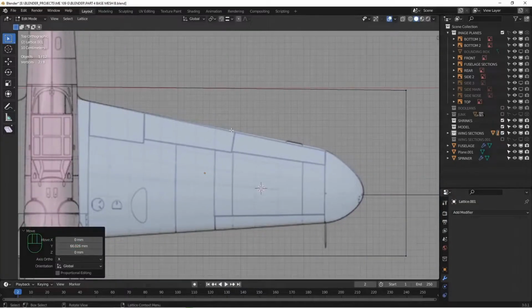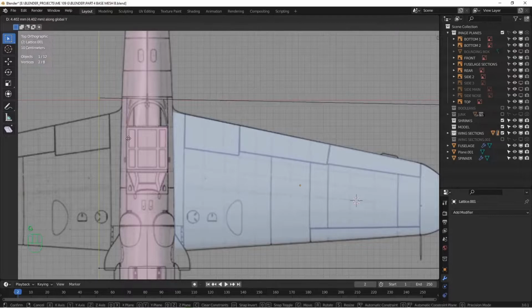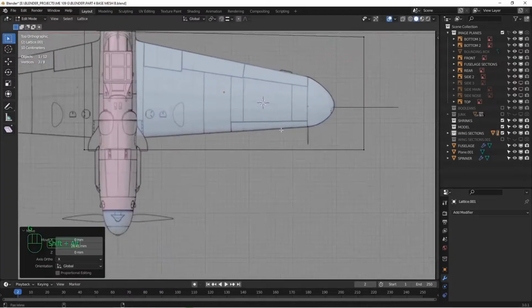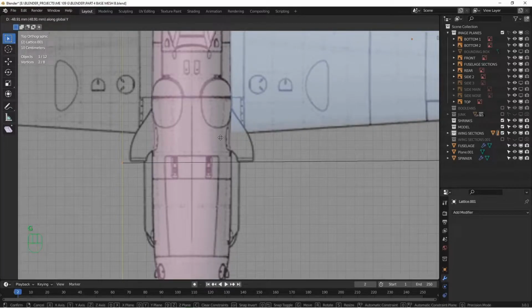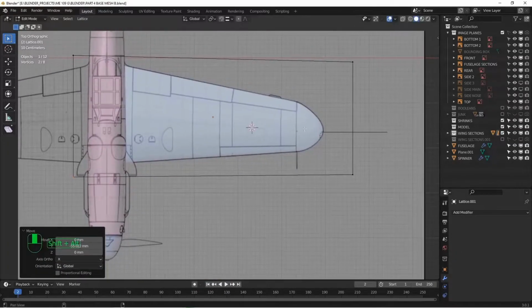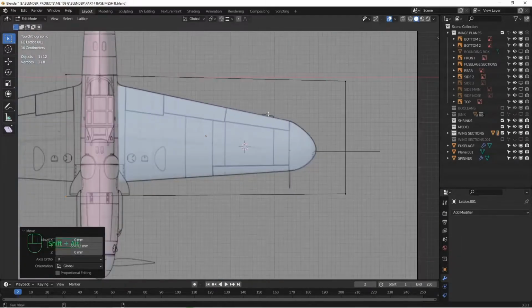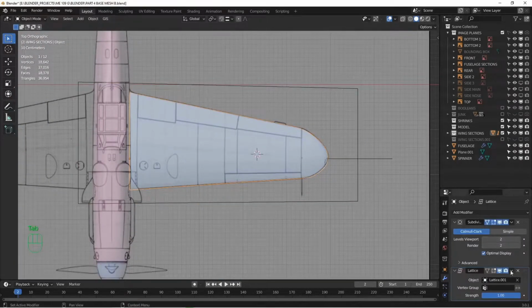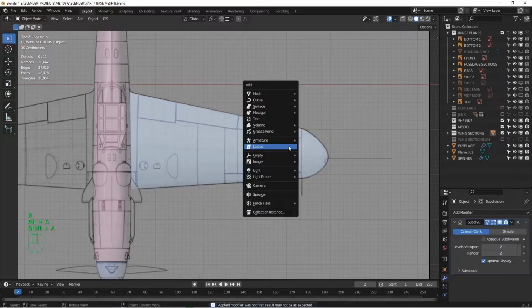Because we're using a lattice, it's affecting the whole thing, which is nice. So again, just general shape here. You're going to start with big shapes first, and then work your way into details later. It's too easy to get bogged down in details too soon. You definitely don't want to do that. You want to just do big shapes. All right, so I'm actually going to apply that lattice since it generally has what I want. I'll get rid of that one and create another one.